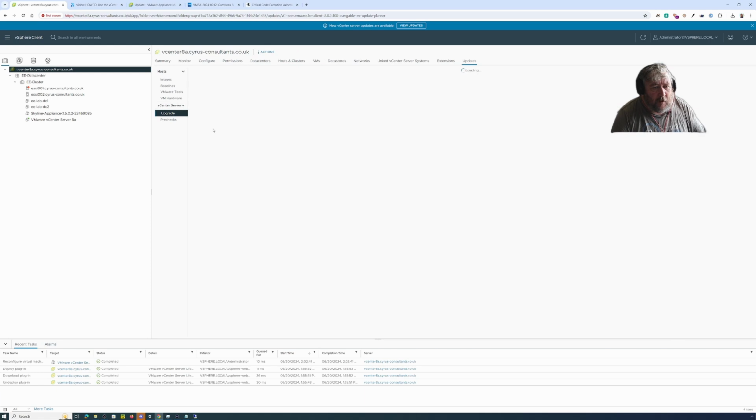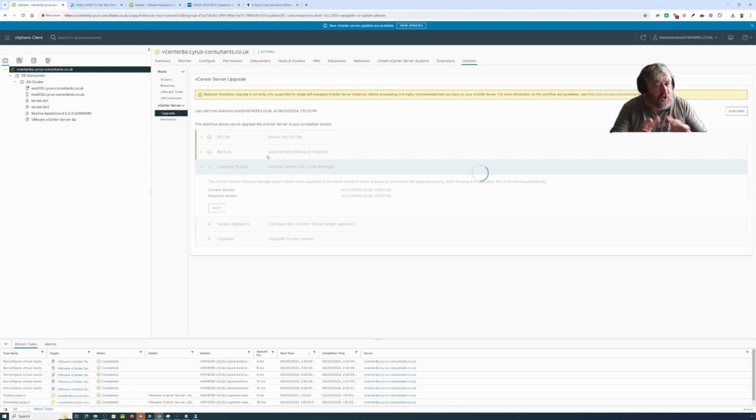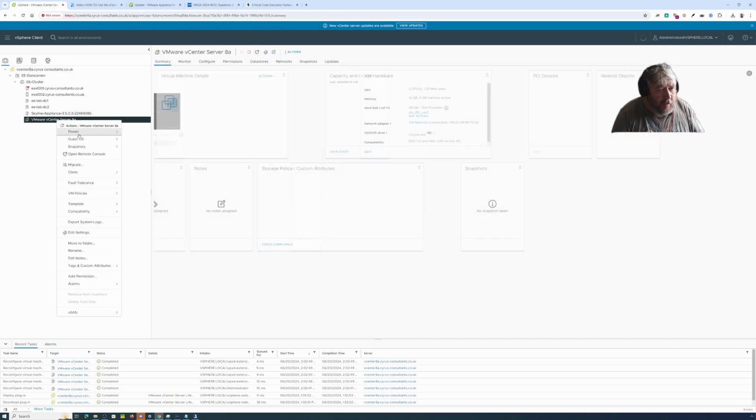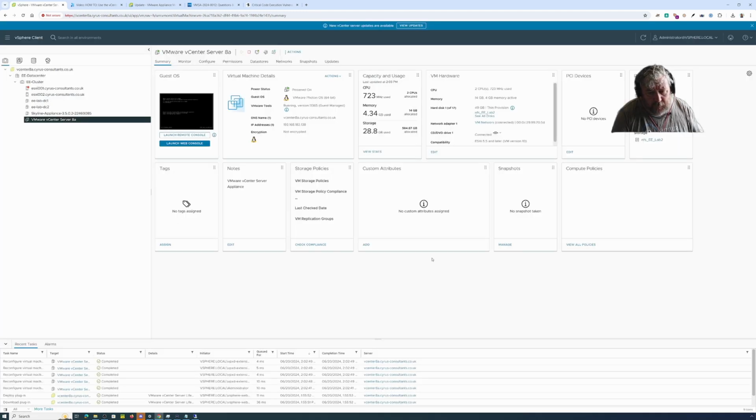So let's go back to our upgrade. You may have noticed that because this new plugin's loaded, the GUI's changed slightly. It's saying to mount the ISO, backup required. What I'm going to do is snapshot this virtual machine, because I want to roll this back later and then apply the VAMI update. I'm going to start the stopwatch now. I also have to keep an eye on the time clock. Stopwatch. There we go. So that's started.